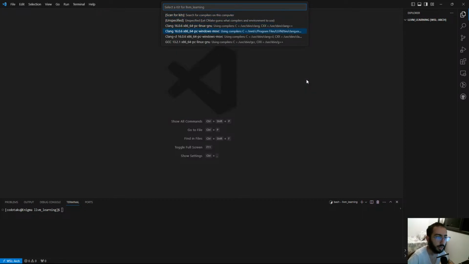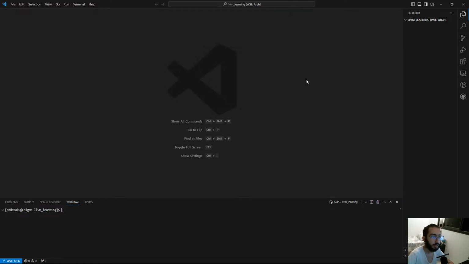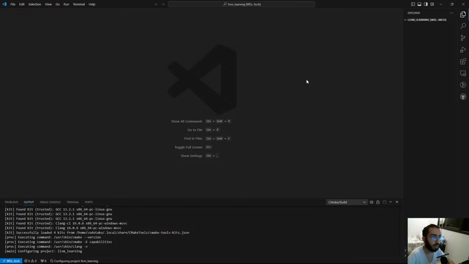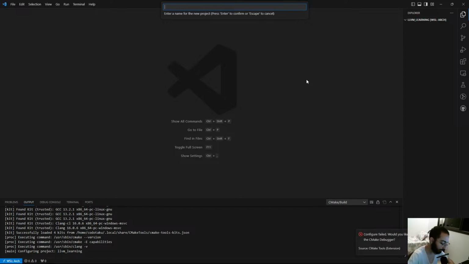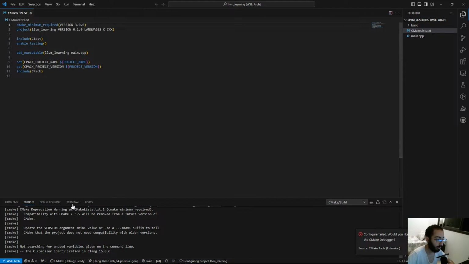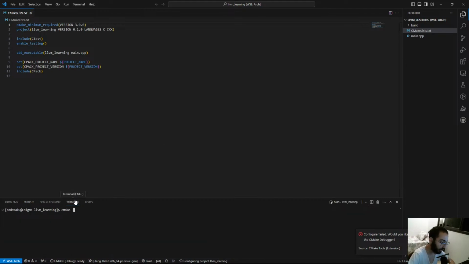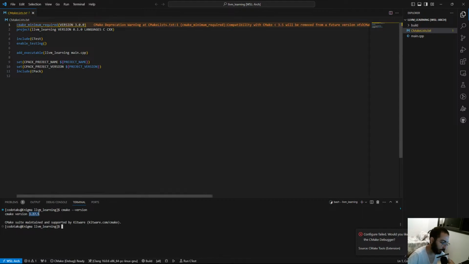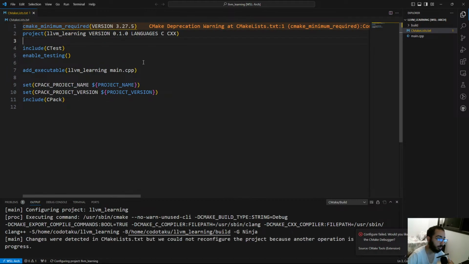So, Clang. Linux GNU. Okay, go with that. And enter a name. I don't know, LLVM learning, I guess. C++ project, executable. Let's go. cmake --version. Okay. Let's go.